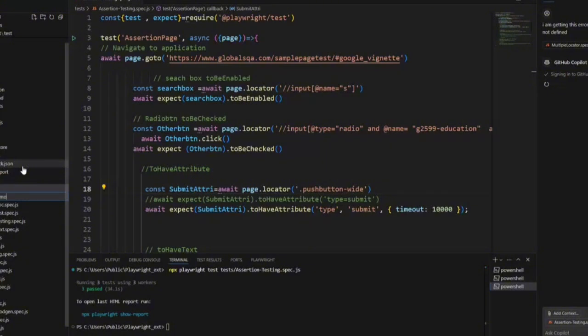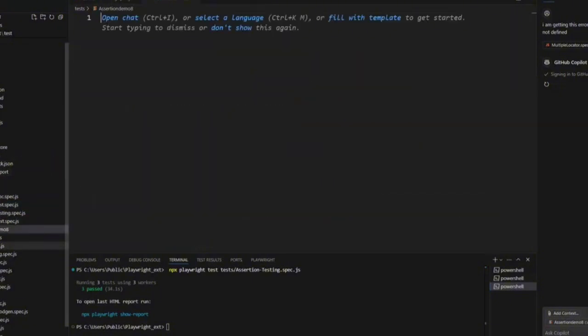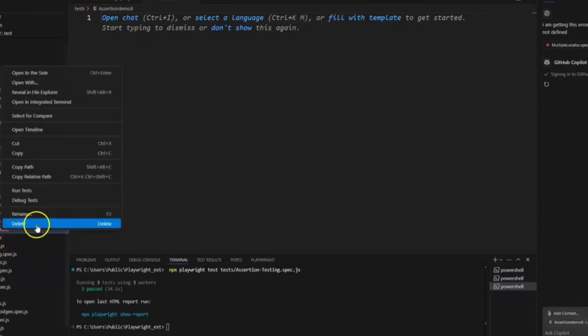demo 8, suppose, and I am not giving the extension. So let me see, you can see it's not showing the JS, it's not a JavaScript file, because I am working on JavaScript. Whenever I create a file, I have to give the extension spec.js. So it created one file but not a JavaScript one. So now I'm going to delete this one.